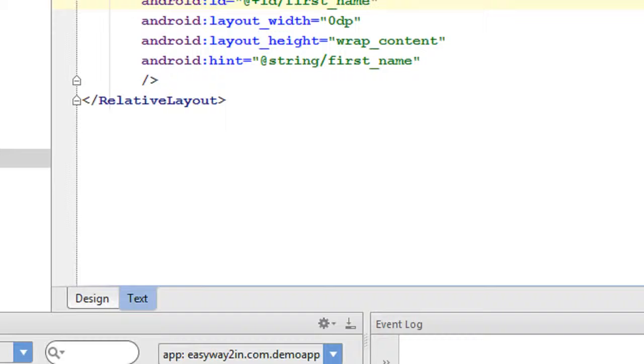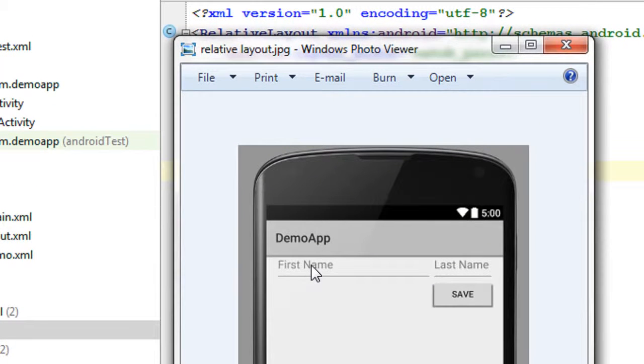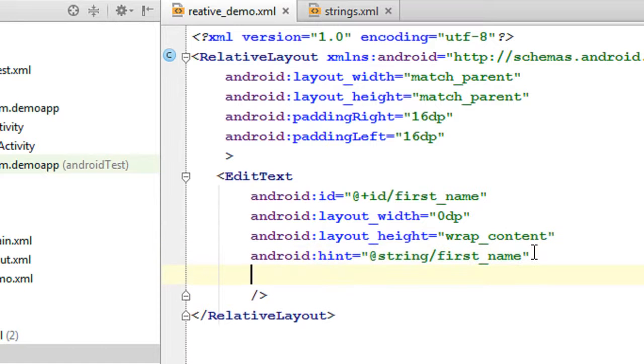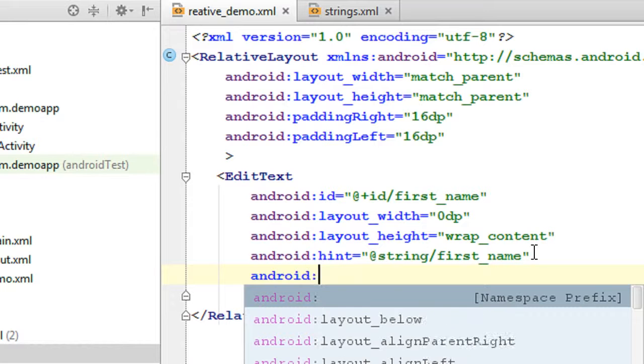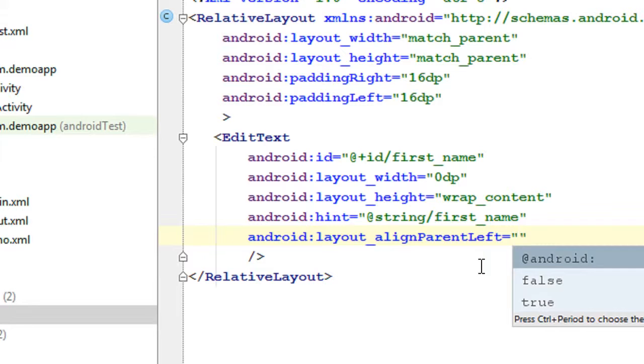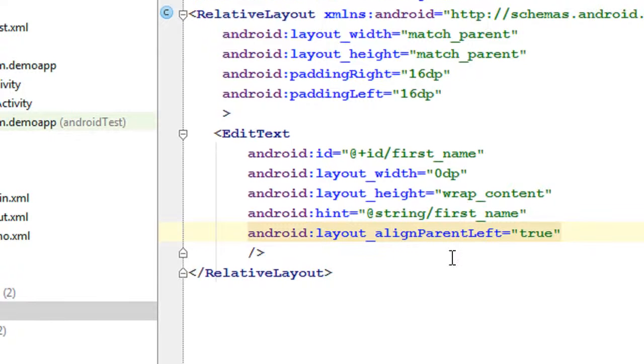Okay, also we have to align the first child component, that means the first name, at the parent left side. Here the parent is the relative layout, so we have to move the first edit text at the left side of the parent. So now I am going to connect this edit text with the parent. So Android layout align parent left, specify it as true. Now this particular edit text is aligned at the left side of the parent.